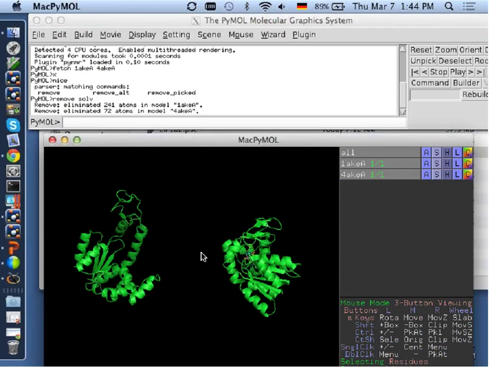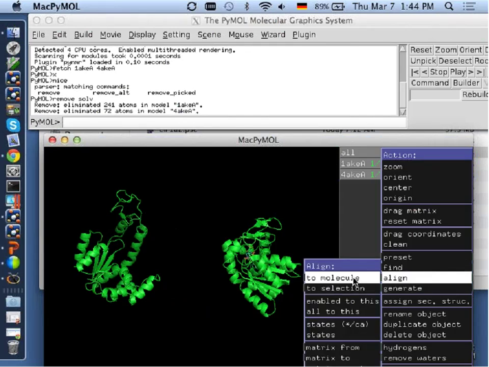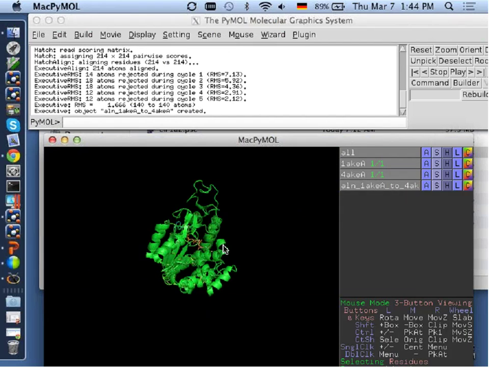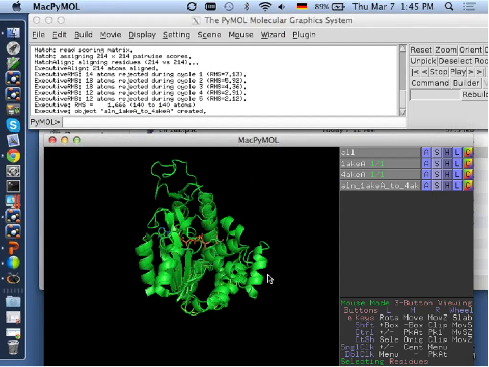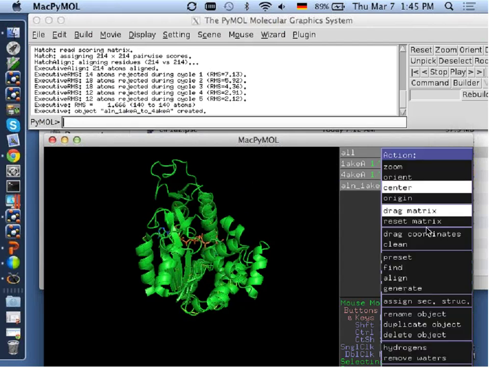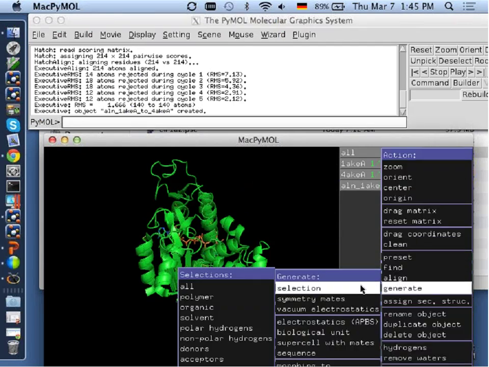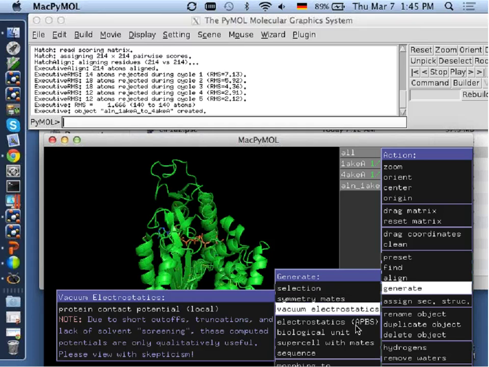And for morphing, we would need to superimpose them first, otherwise it would morph from left to right, which is obviously not what we want. So I just align the two. And so far, you need to run a script to do morphing, but in the next release of PyMOL, we will make this much more simple, available from the generate menu.